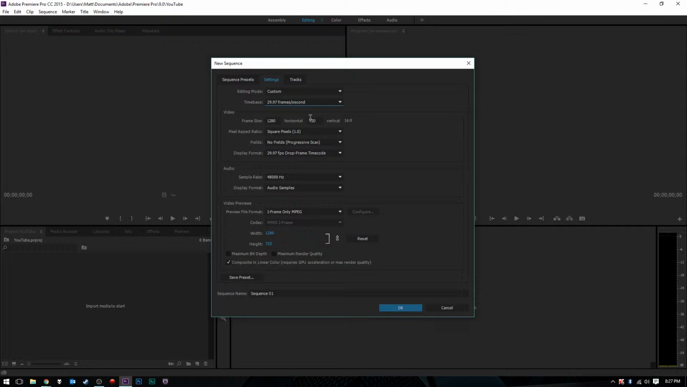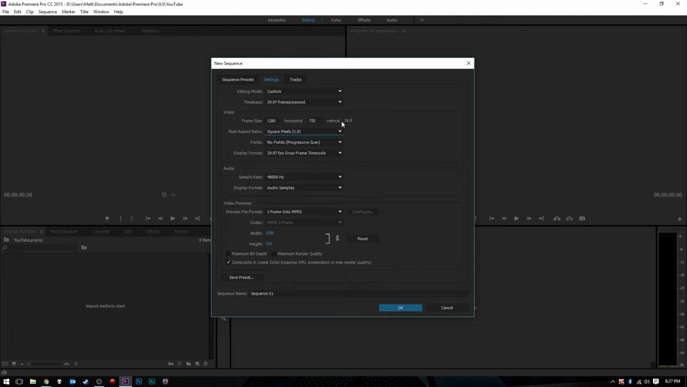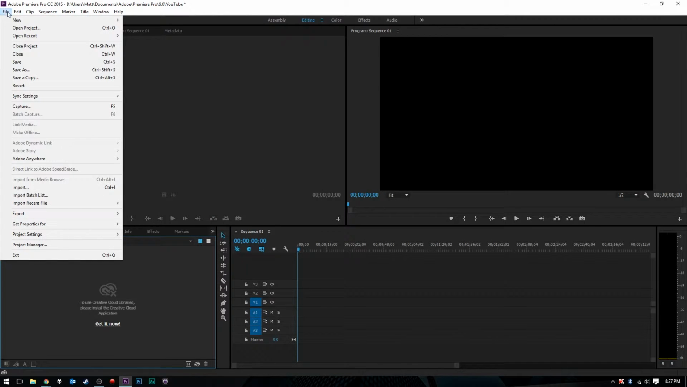Frame size, just leave it as it is for 720p. You want to choose square pixels. Make sure your aspect ratio is 16:9. Under fields, do a progressive scan and just keep that the same. Audio sample, do 48000 Hertz. And just keep those like so, and we'll click OK. That is my sequence settings right there for 720p.